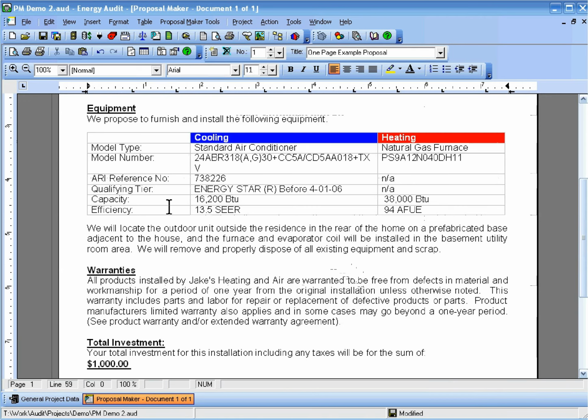Now let's add a couple of rows to this table to show the cooling and heating loads and the annual operating costs of the air conditioner and the furnace. First, let's click in the bottom row of the table.